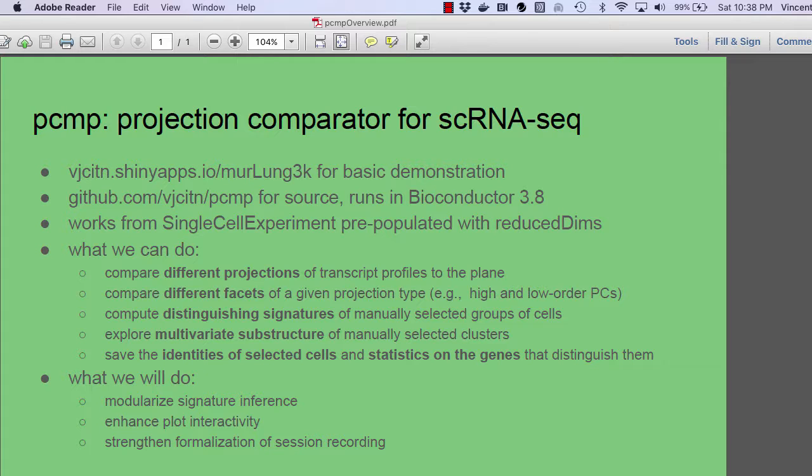This app works with Bioconductor 3.8, given a single-cell experiment that has some projections already placed in its reduced dim slot. We can compare projections, compare different facets of a single projection, and compute distinguishing signatures of groups of cells that we see in the display.